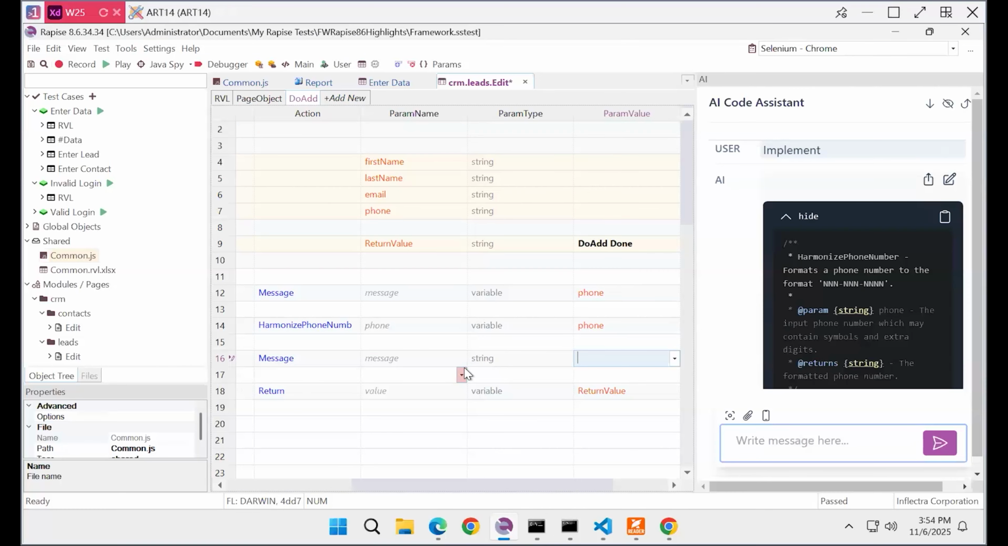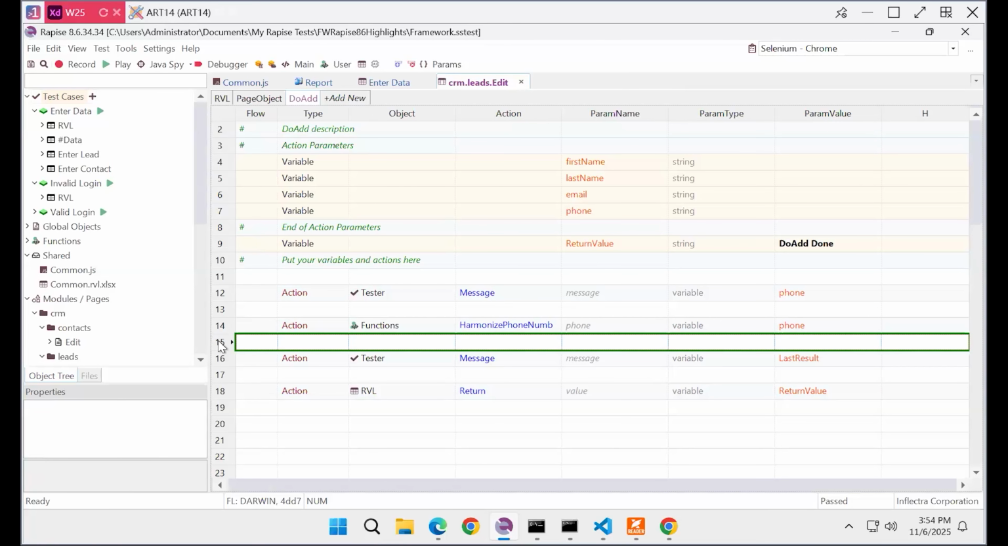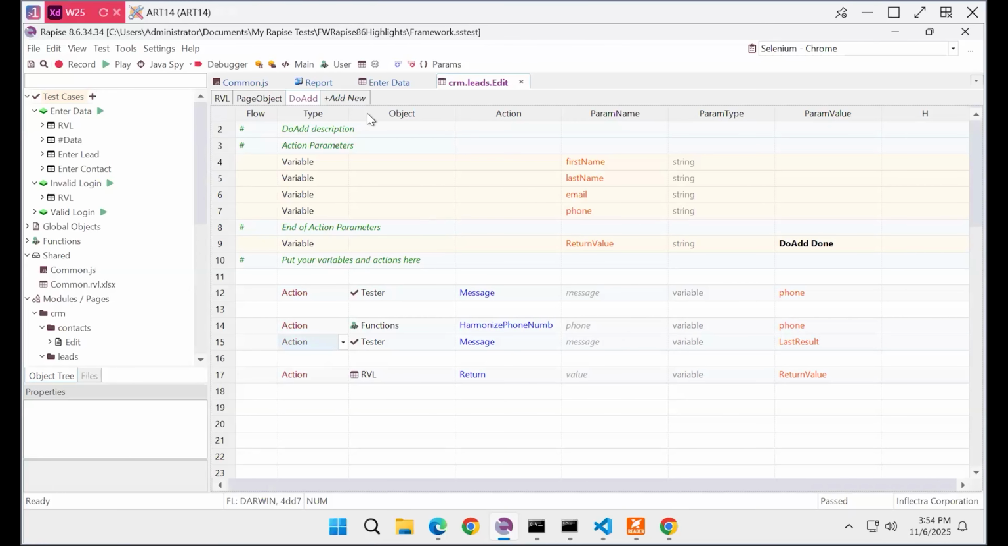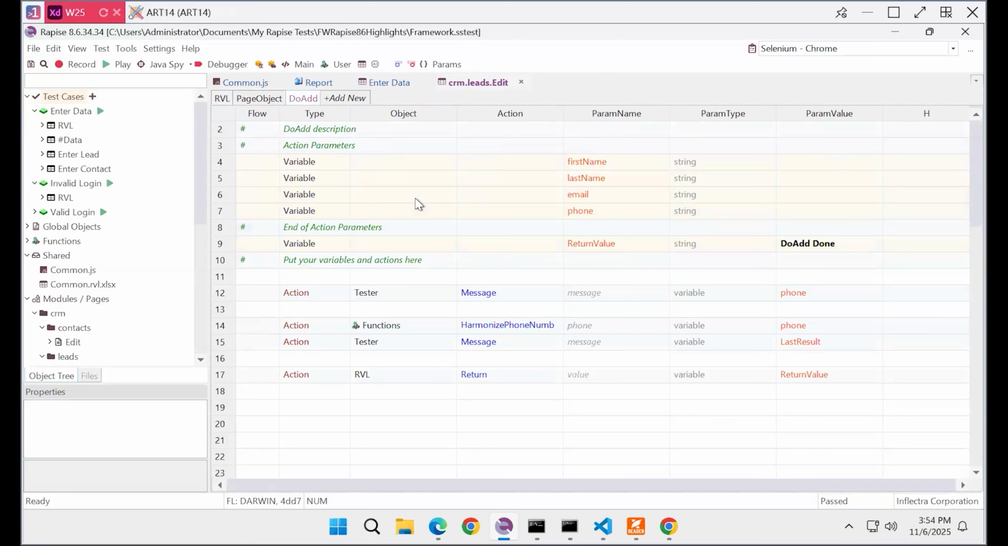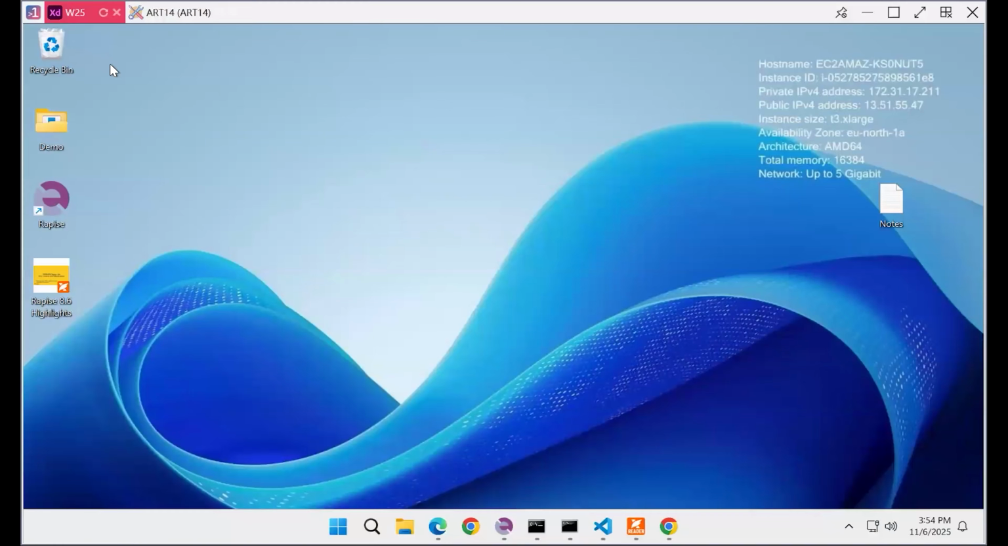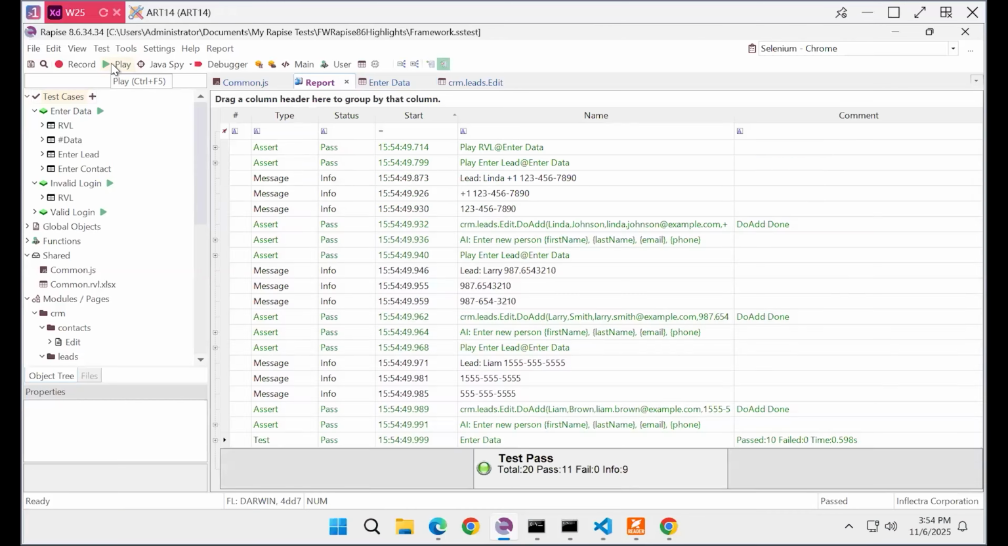And I want to print this value. Tester message, variable last result. So it would return this harmonized phone to the last result, and we are going to use it right here. Now, I want to play this part again. You see it's selected while I'm editing this part. What I'm going to do is hit shift while pressing play. And shift and play means repeat last play selection. So you don't need to go and right click and do play selection, we'll just repeat, and this is for convenience.